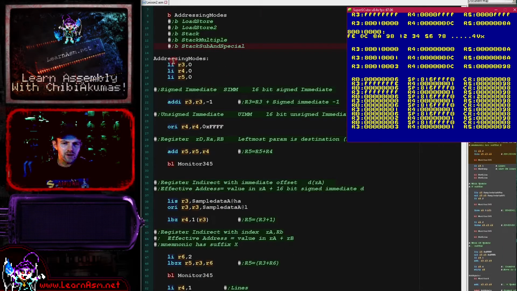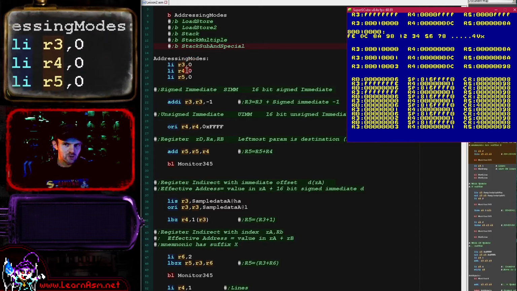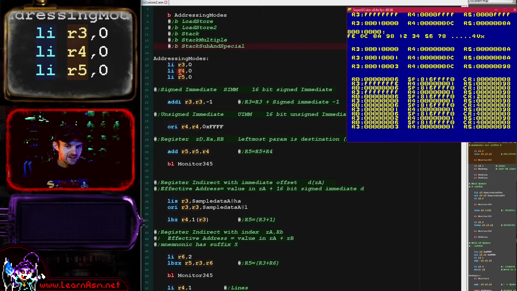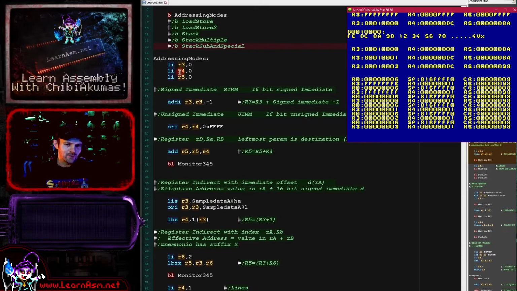Okay, so at the start of our code here, we've got a label, addressing mode, and we are loading some immediates. We're loading some 0 values into registers 3, 4, and 5 here. And this is just so that we've got a clear starting point, because some of these may load in 16-bit values, and so we want to know the starting point we've got.